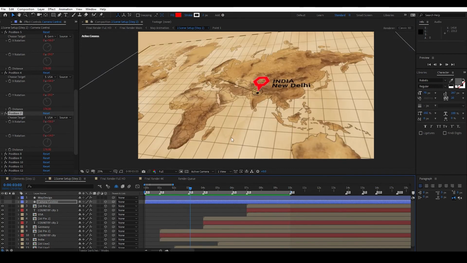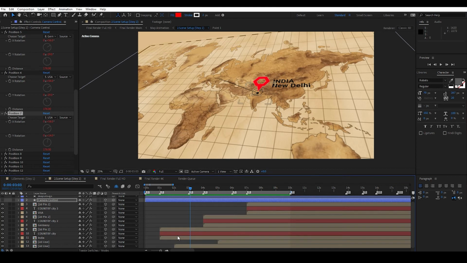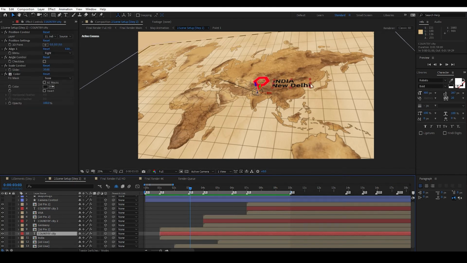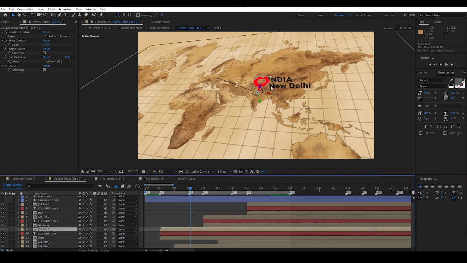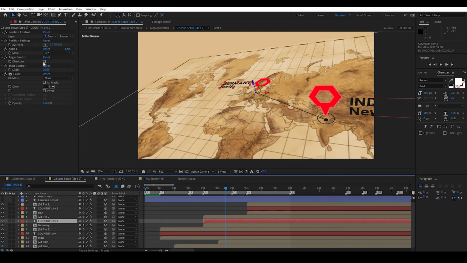Looks fine to me, but I want to change the angle of my pin and the angle of my text layer. Choose Text Layer to enable angle control. Then choose a pin layer to enable angle control. Do the same with other pins and text layers.